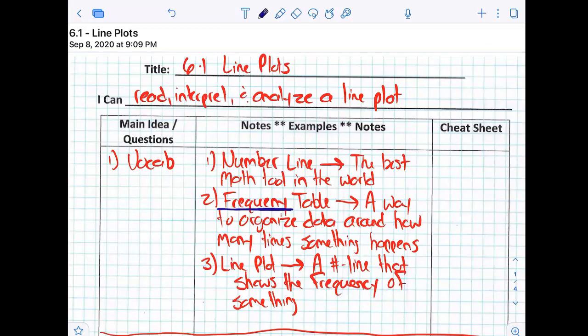Last word, again, kind of a new word. You probably have seen this before, we just haven't really talked much about it. It is called a line plot. A line plot is a number line that shows the frequency of something happening, a number line that shows how many times, or the frequency, that something happens. Go ahead, draw a line. You're going to add your own cheat sheet to the first 3 vocab words, and when you're all done, you can move on to part 2.